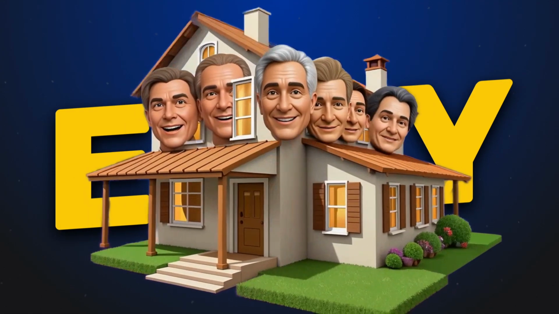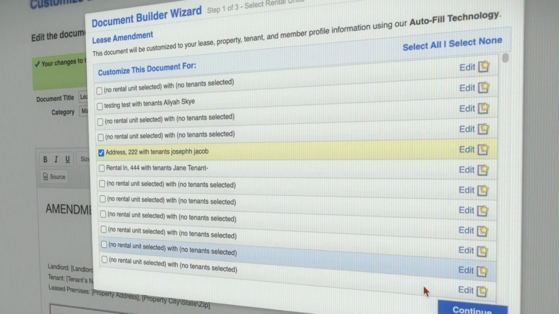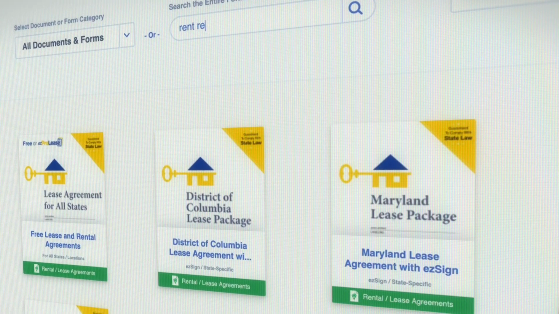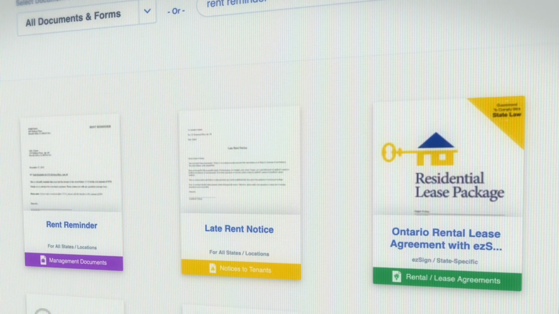Happy customizing! Our autofill feature makes landlords' lives easy and ensures accuracy and consistency in documents. Customizing your rental forms has never been easier or faster. You can now generate accurate, personalized documents in just a few clicks.